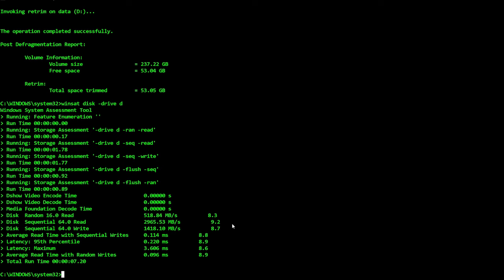Now this is a much newer drive, so the performance on it, even after consolidating free space, might not make much of a difference, if any at all. So let's try that next. Yep, again, the speeds weren't really much changed in this particular instance, but again, this NVMe disk drive is much newer than my older SATA SSD.